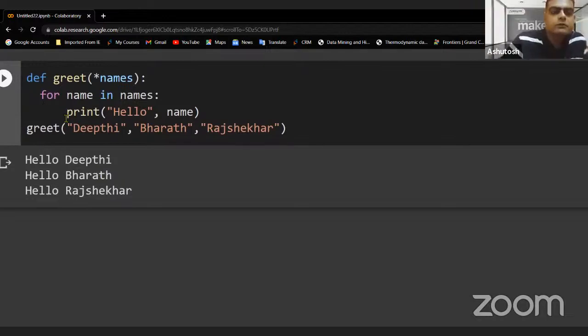Yeah, sure. What has happened over here is I have defined a variable names and I'm using this asterisk over here. And why are we using the asterisk? Obviously, because when you do not know the number of arguments that need to be passed, in that condition we can use the asterisk. Python is giving us that luxury. So here we have called the function with multiple arguments: Deepti, Bharat, Rajshekhar. So these arguments are getting wrapped into a tuple even before being passed into the function.